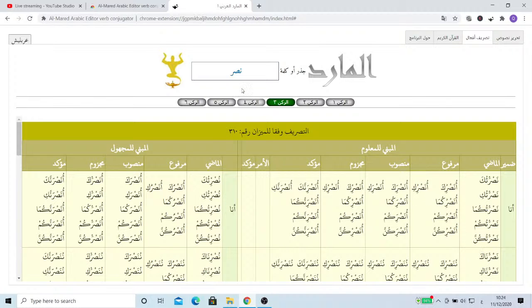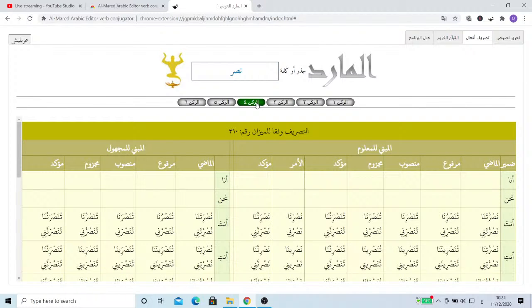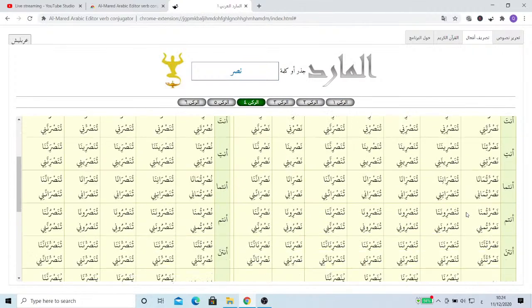Right, so here. And what about our Rukn 4? Let's see what happens. Rukn 4, Nasartana, over here is adding the mutakallim damir.